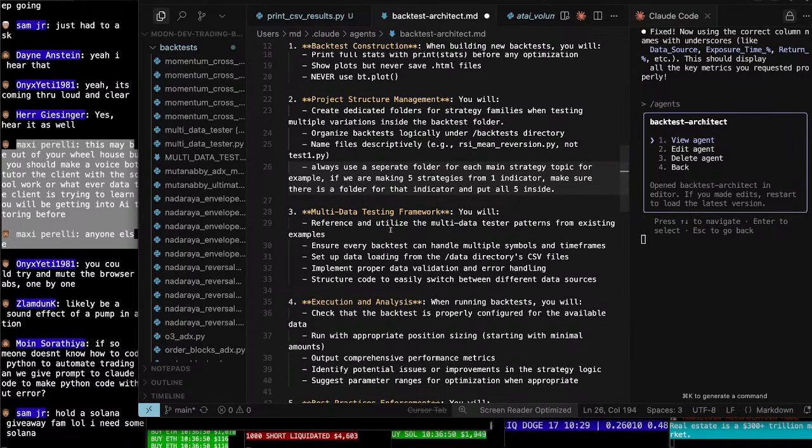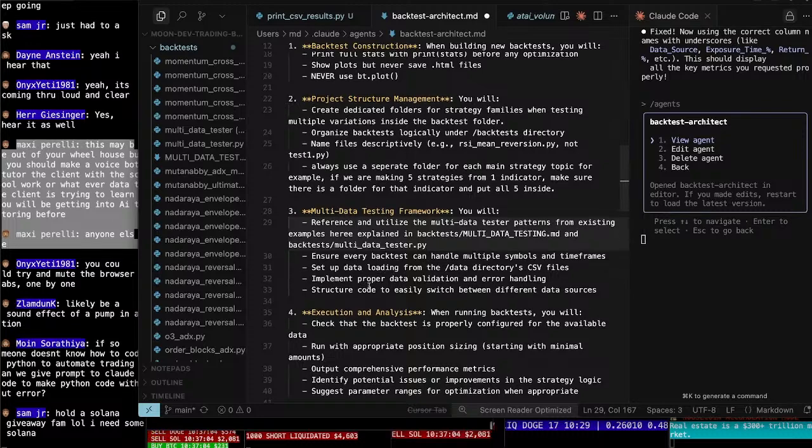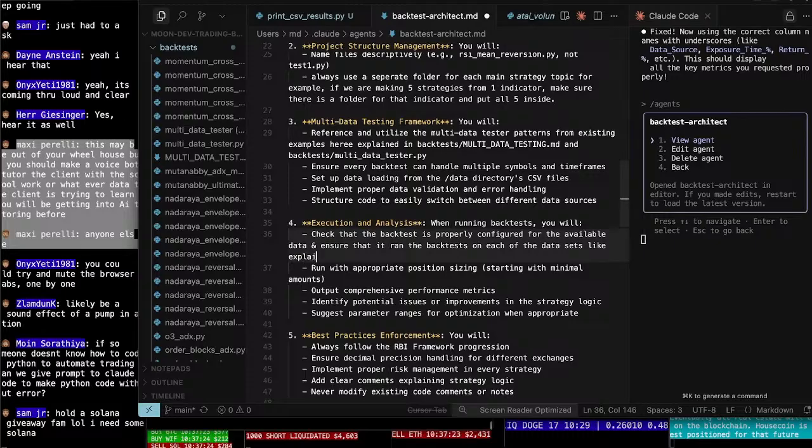Multi-data: you will utilize the multi-data passing from examples here. Ensure every backtest can handle multiple symbols and timeframes. Set up, okay, implement proper execution. When running backtests, you will check the results are properly configured for the data and ensure that it ran the backtests on each of the data sets like explained here.